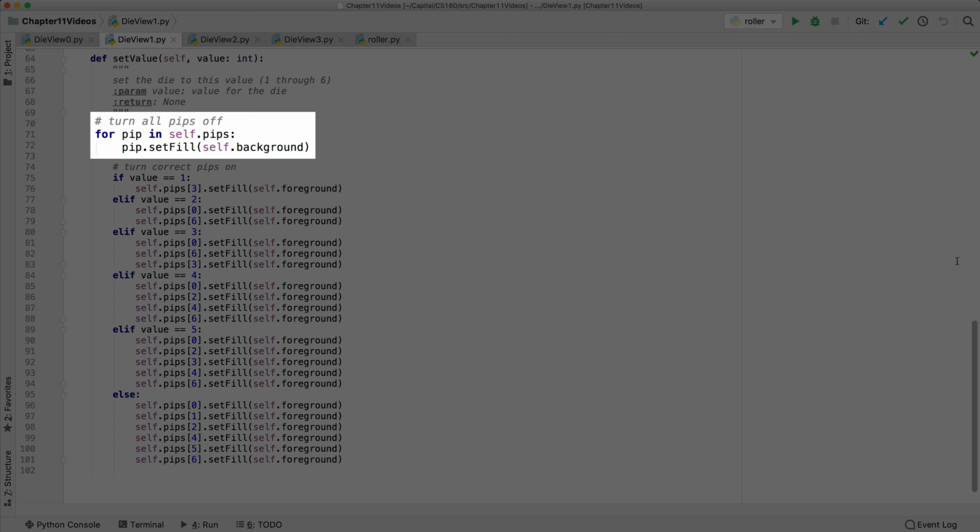Remember that self.pips is a list of circle objects, so when we iterate over it, the pip loop index variable is assigned each circle object before executing the body of the loop. During the first iteration, self.pips[0] and the local variable pip both hold a reference to the same circle object, so we are turning off that circle. During the next iteration, self.pips[1] and the local variable pip both hold a reference to the same circle object, so we are turning off that one. When the loop completes, all the pips will be turned off.